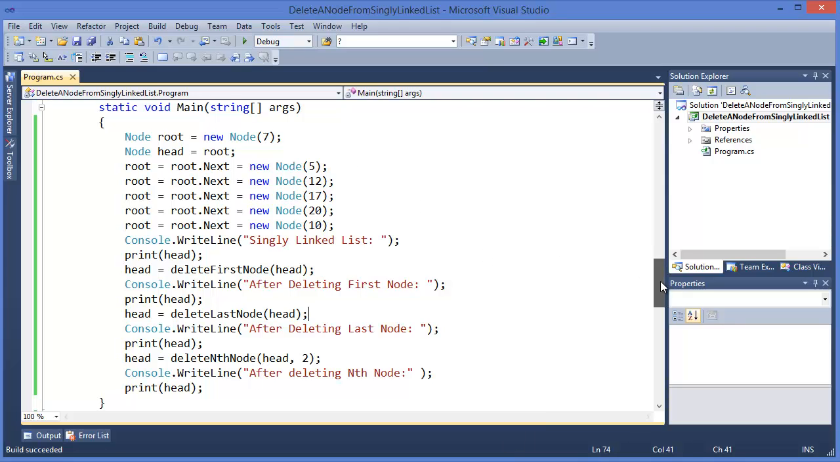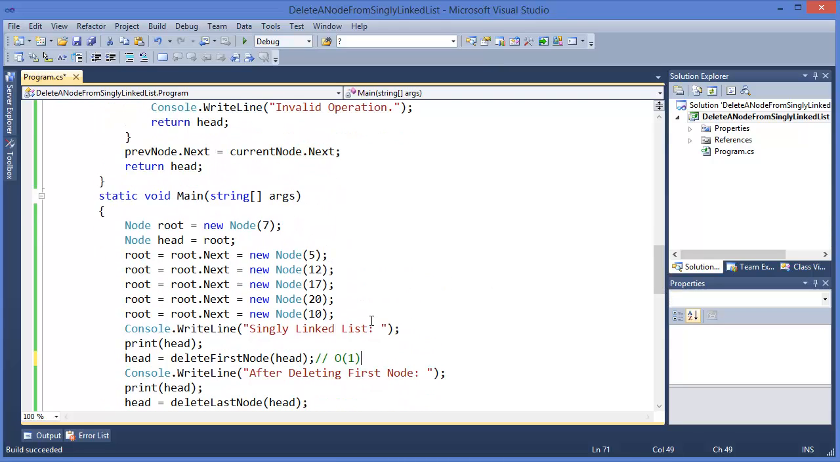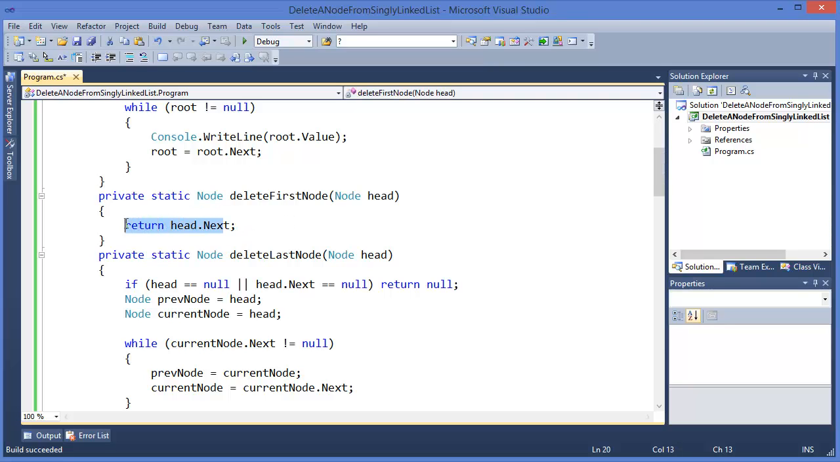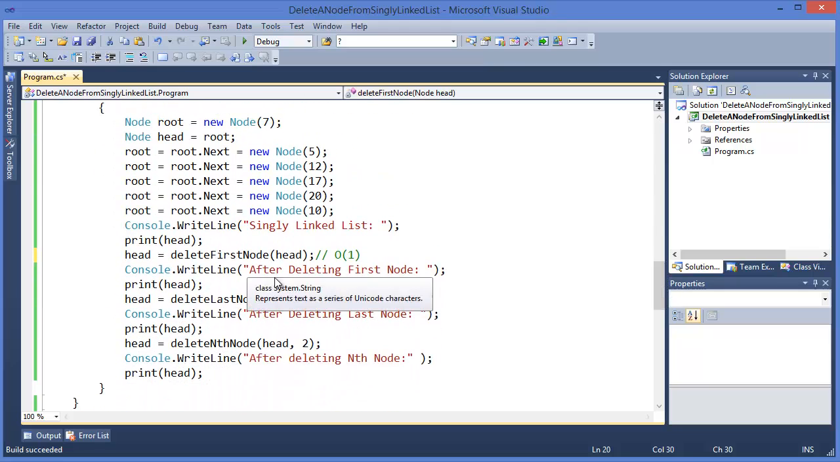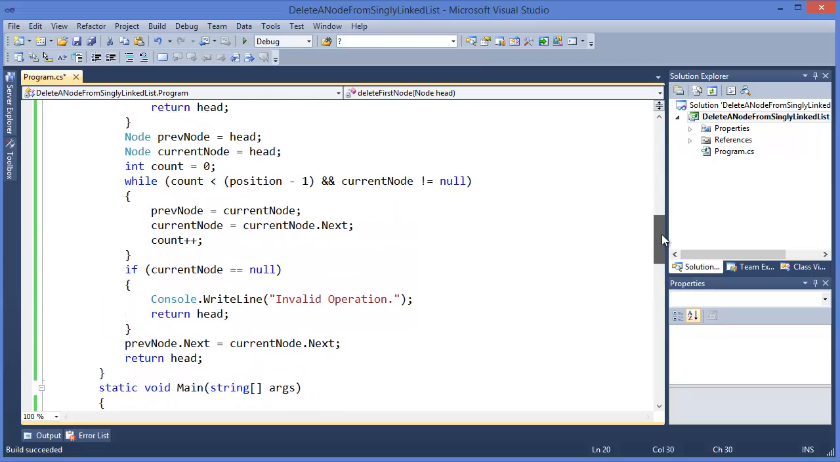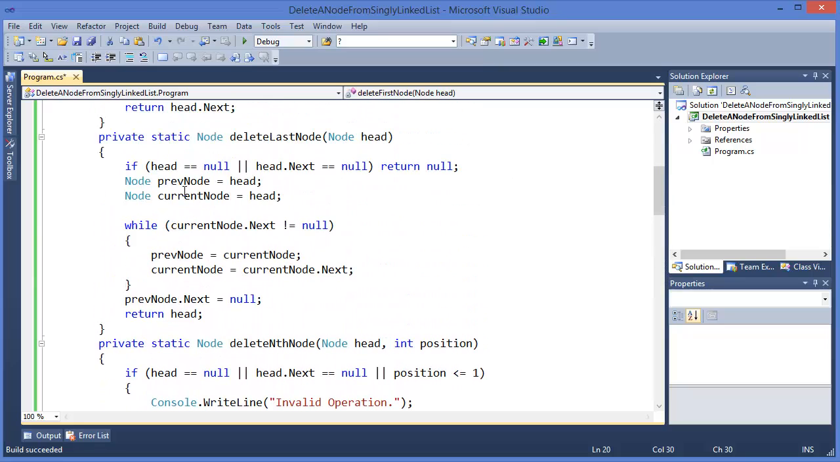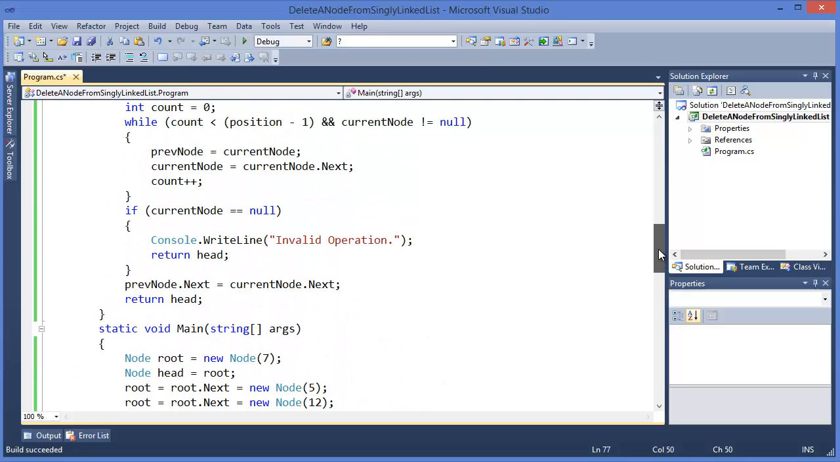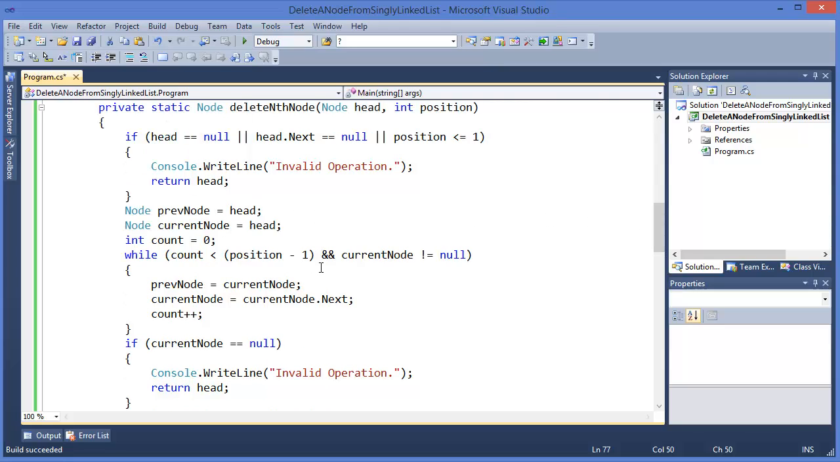Now if you want to know the complexity, delete first node will take big O 1 because it deletes the node in constant time. You can see just this statement. Delete the last node, you have to go through from the beginning of the list to the last node, so the worst case should be big O n, and similarly in this case it will also be big O n, because you have to traverse from the beginning of the list to the end of the list.